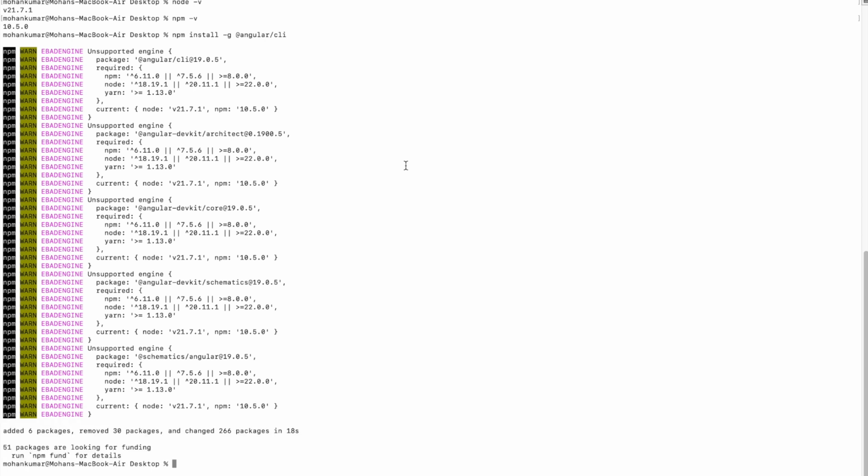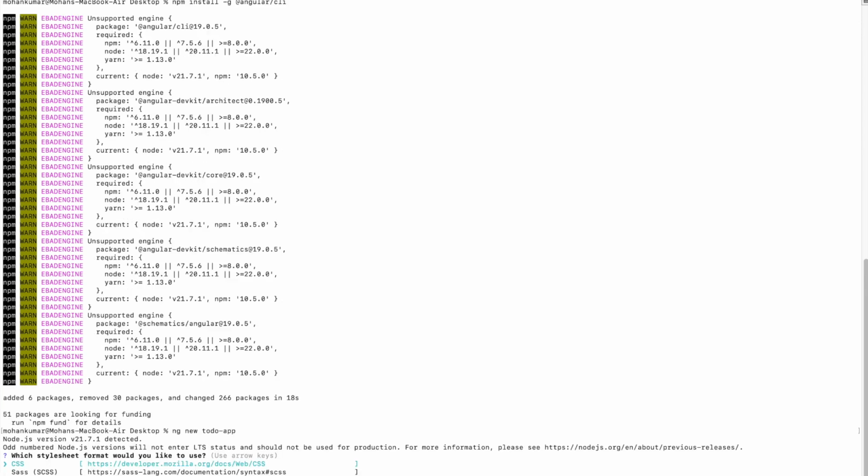Now Angular has been installed successfully in my local system. The next thing, I will create an application with the name of todo app. To do this, I will write the command ng new todo app. The ng command stands for Angular, and it will create a new application called todo app. If I click enter, it will ask a few questions.